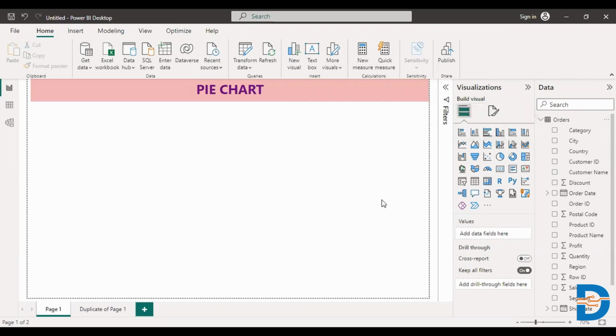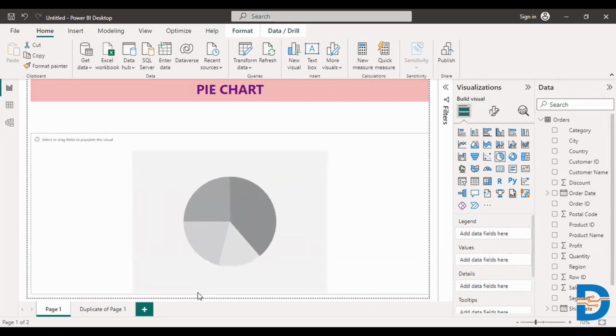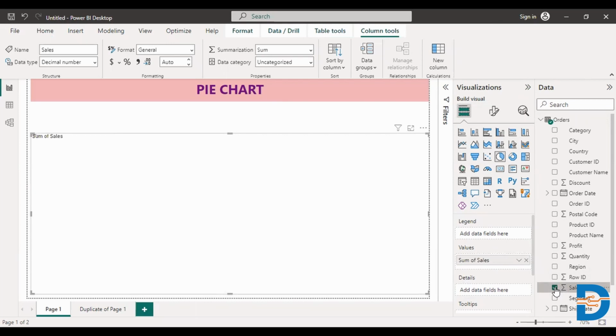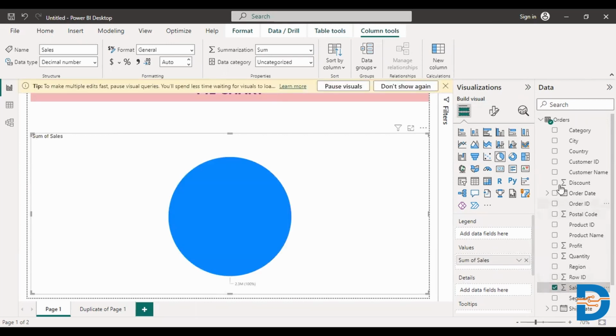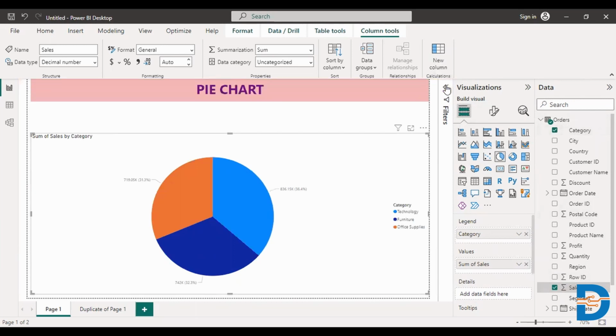It's pretty simple. You can select a pie chart here from the visualization panel. Click on that pie chart and adjust it a bit. Then go to our data and select sales, double click on sales, or check the sales box, and similarly check the category column. You got a pie chart. This is how we create a pie chart to analyze a categorical column with a numerical column.